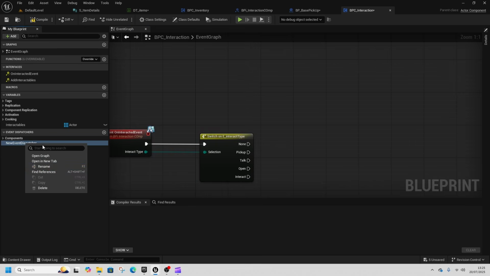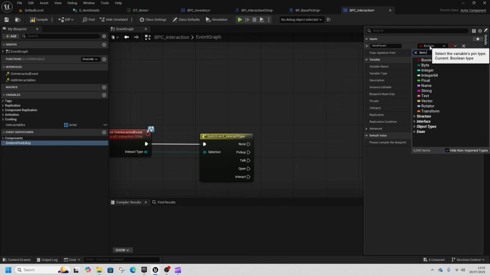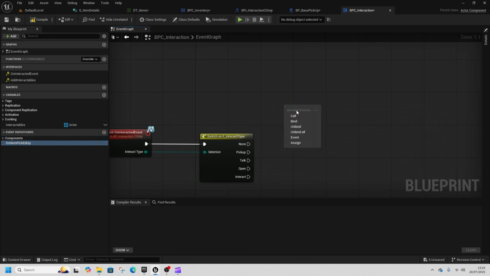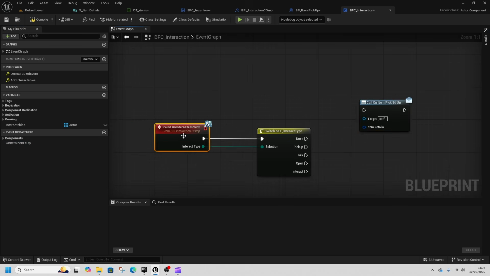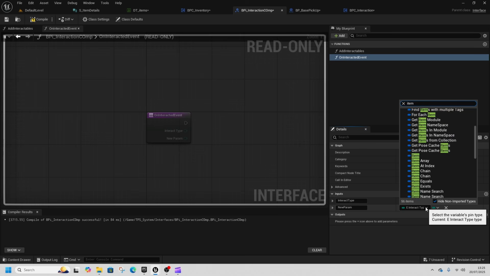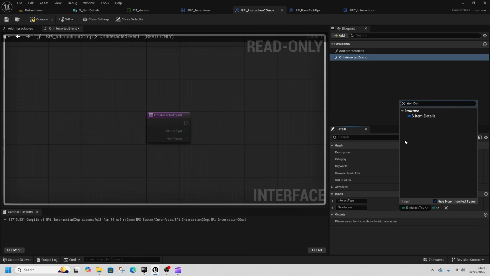So event dispatcher, here we're going to say on item picked up, and then we need to pass it the item details. So item details, and we're just going to call that here. And we need to change this on interacted event so that it has item details. So it's going to go interaction component. I'm going to add in item details.